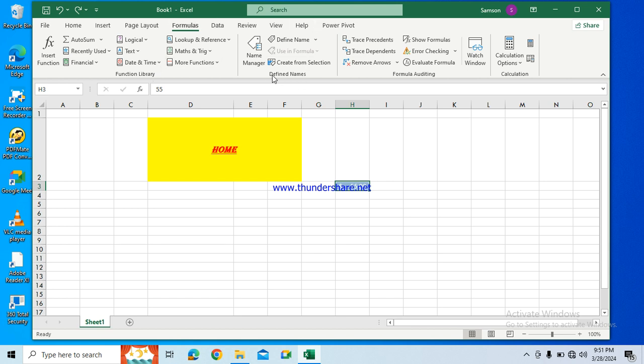We also have defined names, name manager, define name. That is in case you are naming your cells, you can put them and manage all your names for your worksheet. Then you can also create from selection too. You can trace precedents, trace dependents, and remove arrows. This is when you have a model and you are showing relationships. Show formulas, error checking, evaluate formula, watch window, calculation options, and look at them here under calculation.